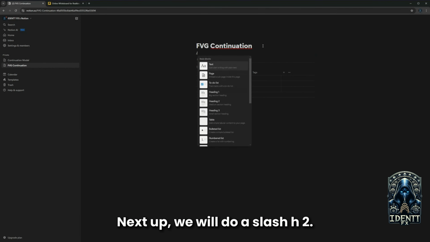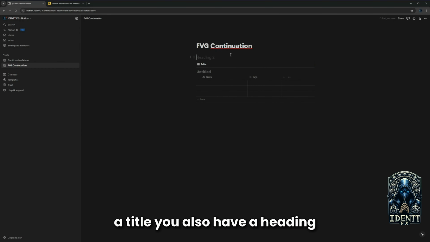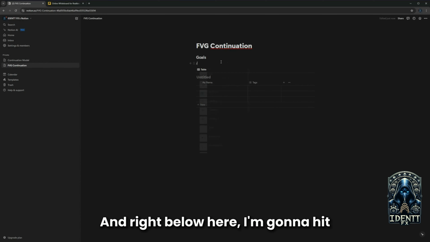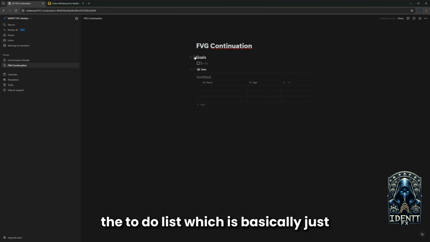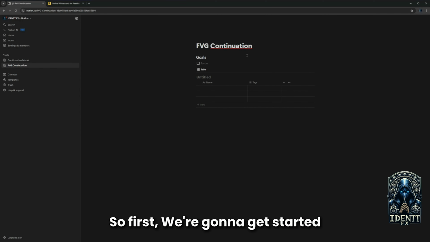Next up, we will do a /h2, which is a heading 2. So this is a title. You also have a heading 1. I like the heading 2. So I'm going to hit goals. And right below here, I'm going to hit the to-do list, which is basically just checkboxes that you can check off. So we have to do quite a few things today. So first, we're going to get started with actually defining the strategy.